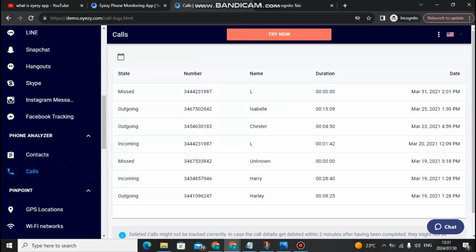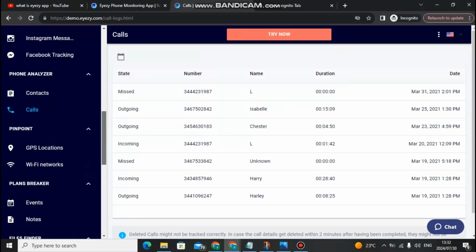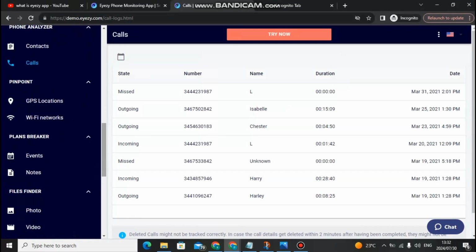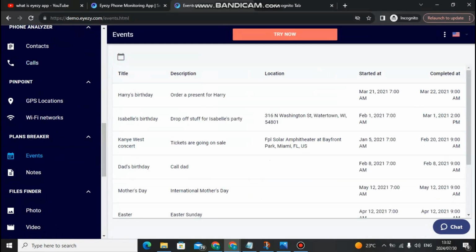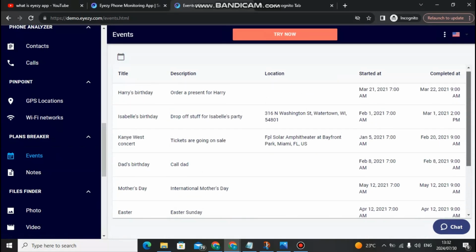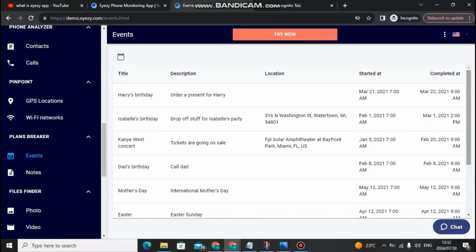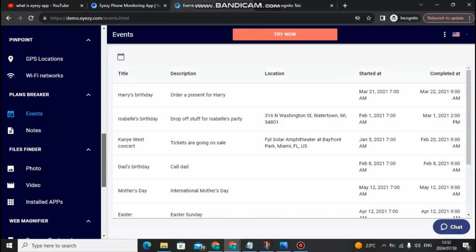Now when you go here, you can block some websites that you don't want them to visit, that you don't want them to access. You can block all of those websites. It is so easy. You can also monitor the activities that they are supposed to do. You can monitor that here using Eyezy. Then you can monitor some notes. These are events that you can monitor.